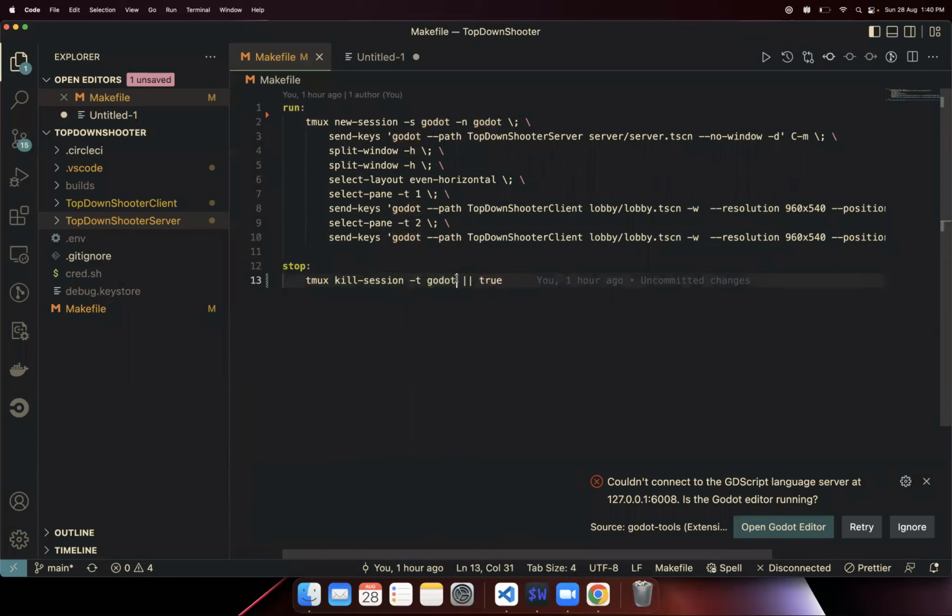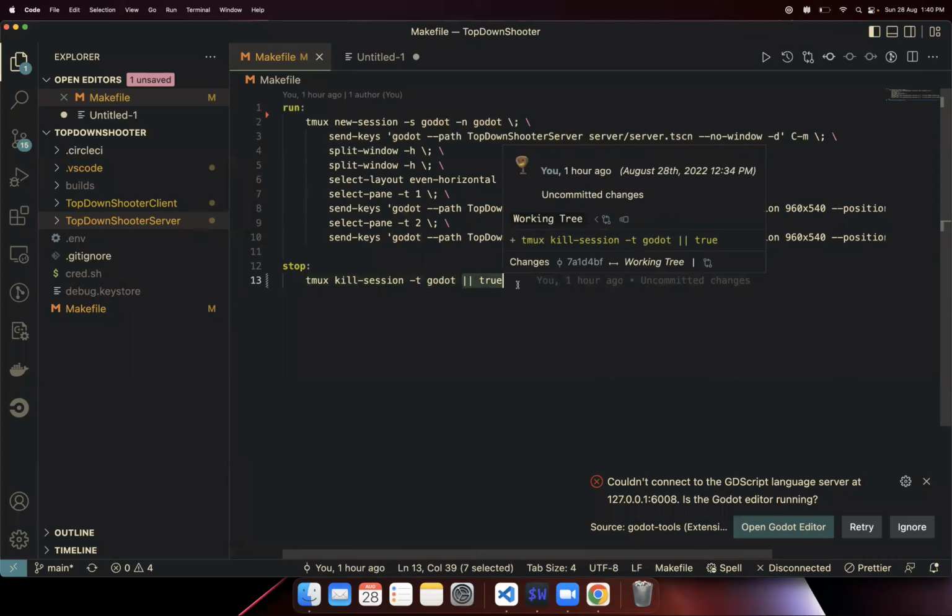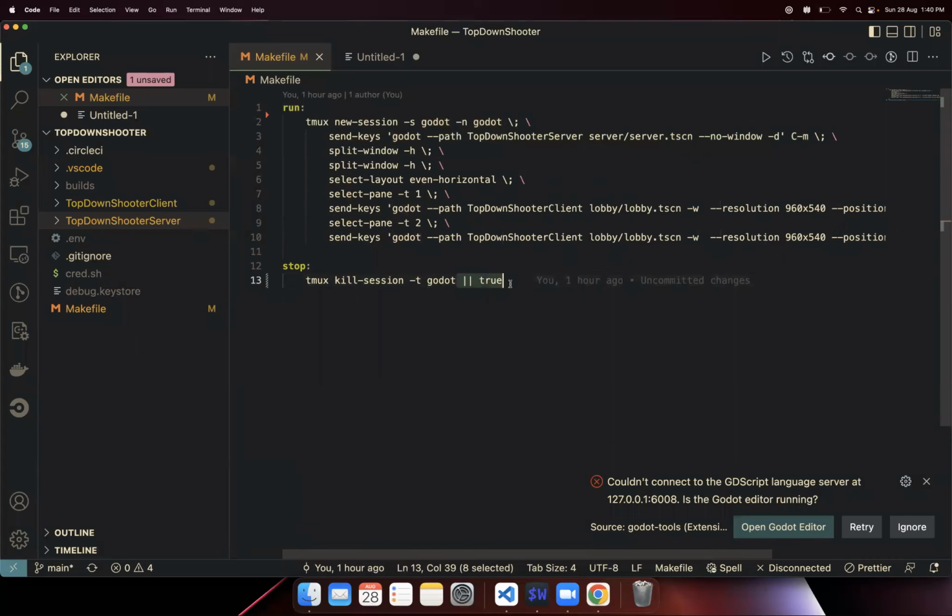Okay. Now, why do we have this or true? I'll tell you why. Basically, when tmux is not able to find the session, it will throw an error, and Makefile doesn't like throwing an error. So later we'll add the stop as part of the run, and if it is not able to find it, it'll simply stop over there. So it doesn't matter if this command is a success or a failure, it'll anyway make it a success. It'll let make know that it is always a success command. Okay, so that is essentially what this means.